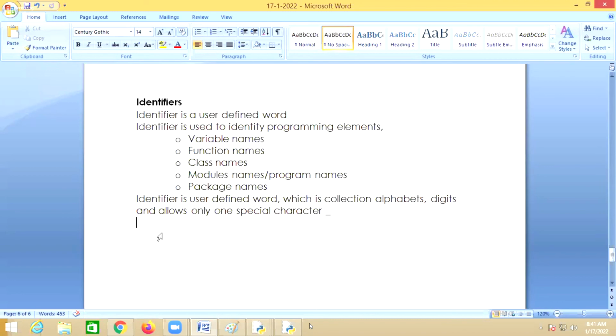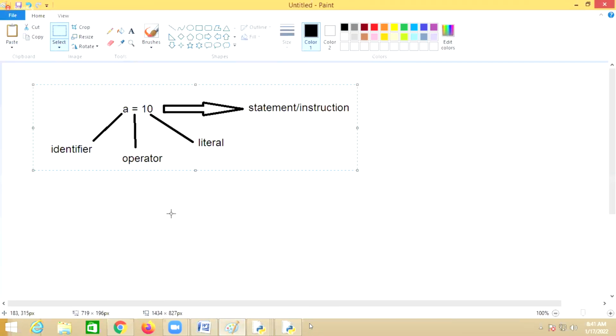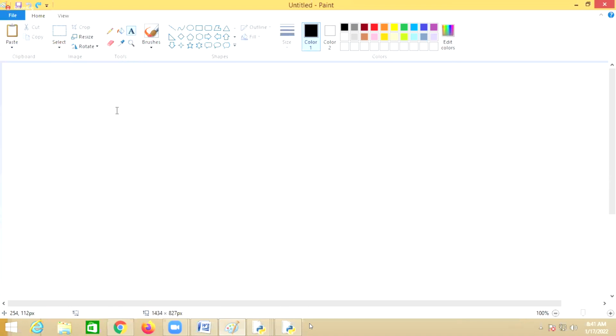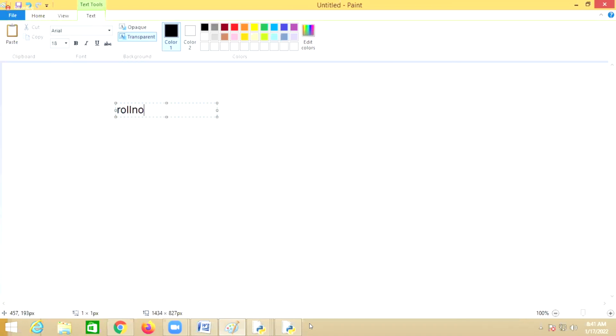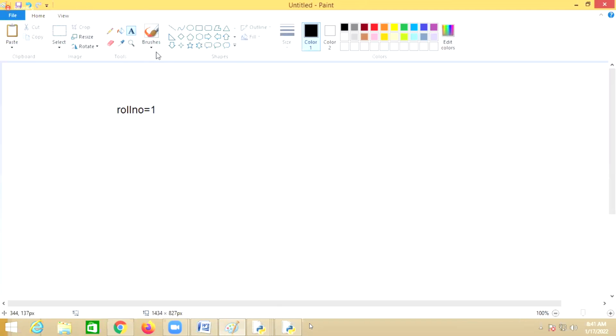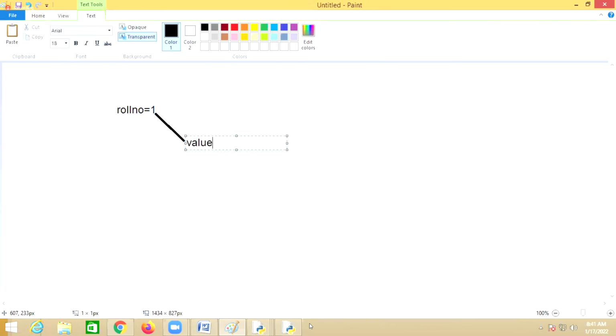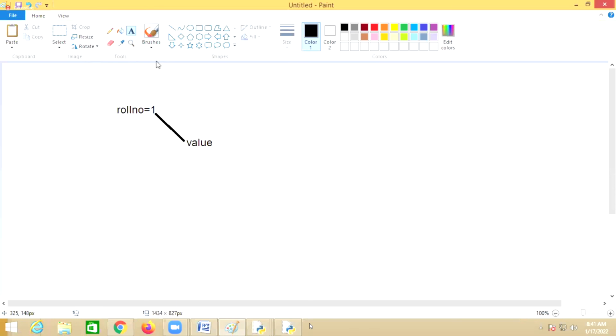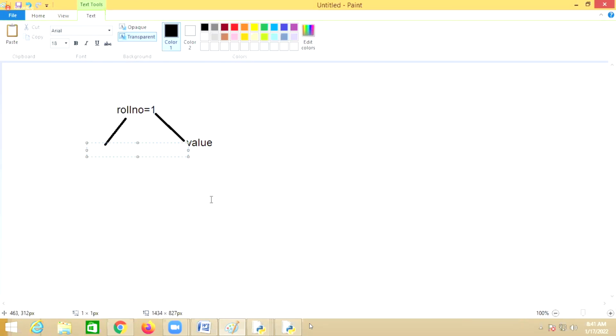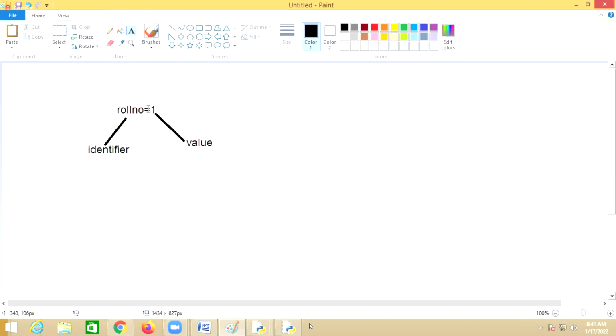So only one special character it understands. For example, a equal to 10, or in general, roll number equal to 1. Here 1 is a value, and this value is identified with one name. What is the name of this value? Roll number. So this roll number is called an identifier.